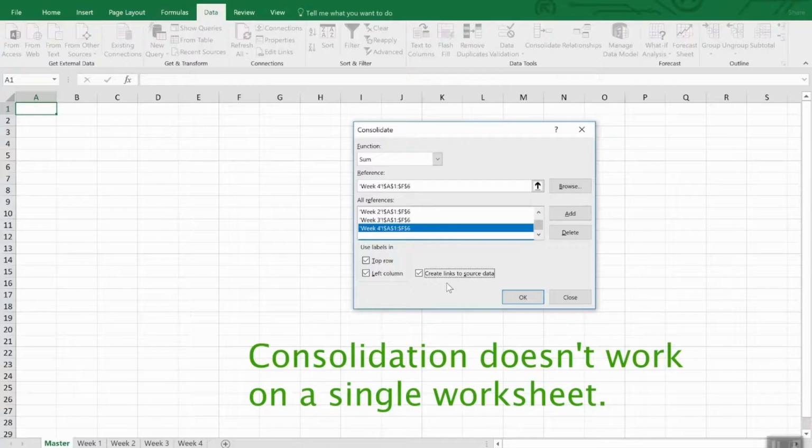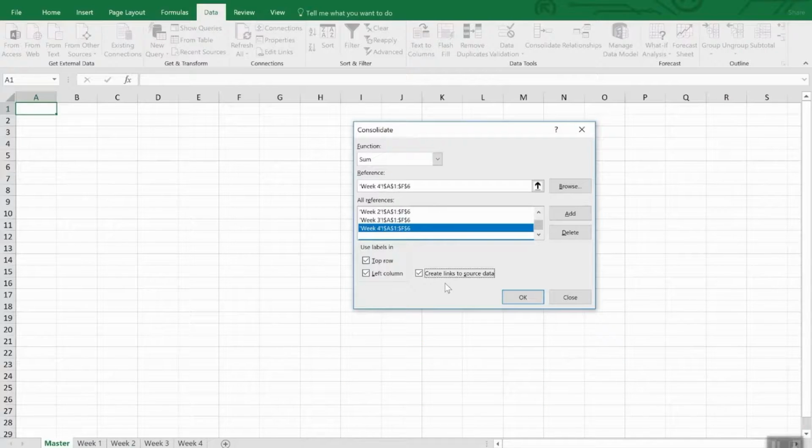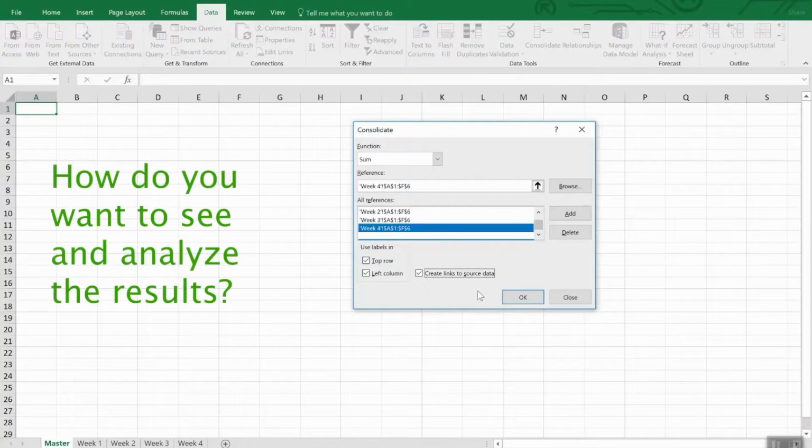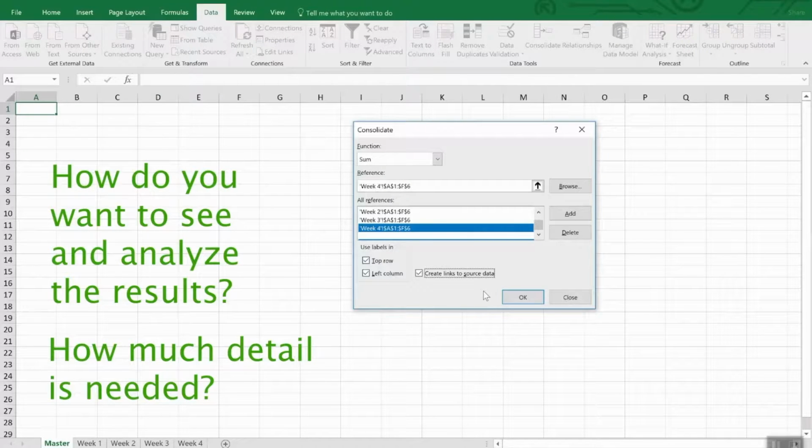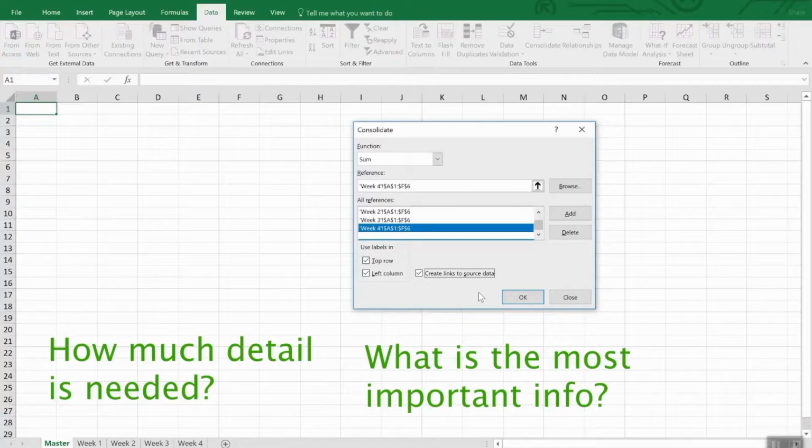Perhaps with such a small sales team, we could have organized our worksheet by month and have had all the data for all the weeks on one worksheet. That might have worked fine, but what happens if the team grows? Perhaps the sheet would eventually become too long to review without scrolling. It's some food for thought. Remember, before you build a worksheet, you want to ask yourself, how do you want to see and analyze the results? How much detail is needed to draw a conclusion? And what is the most important data for decision makers, whether that's you or your manager?